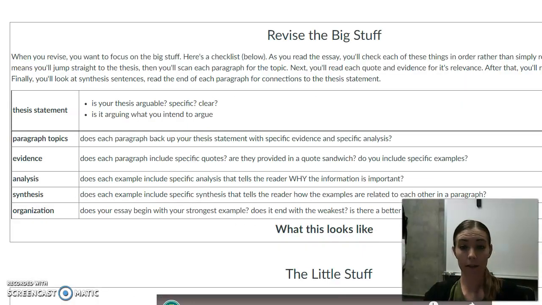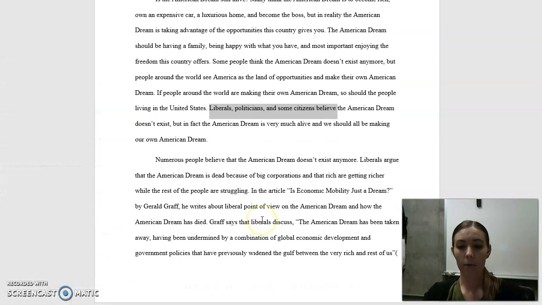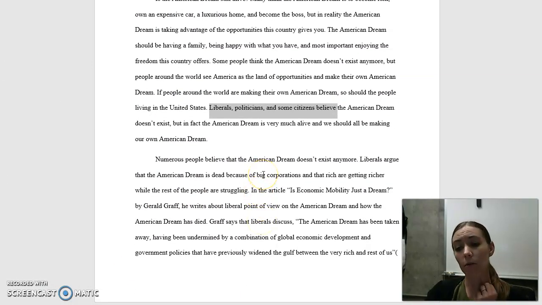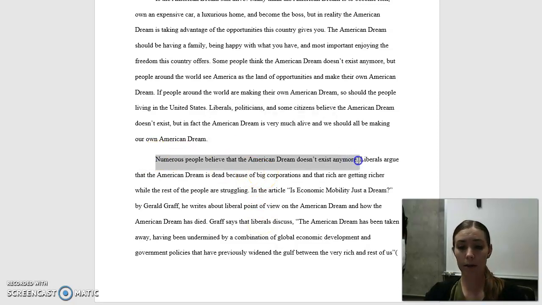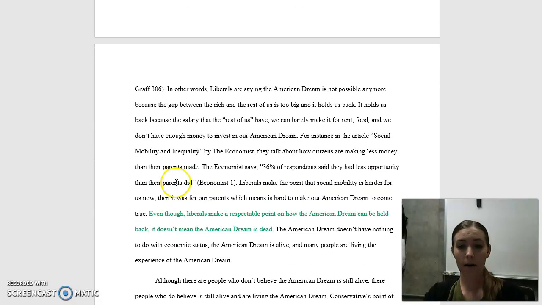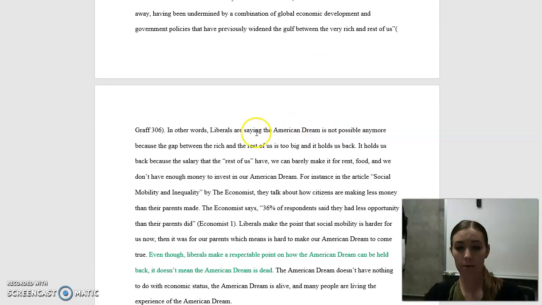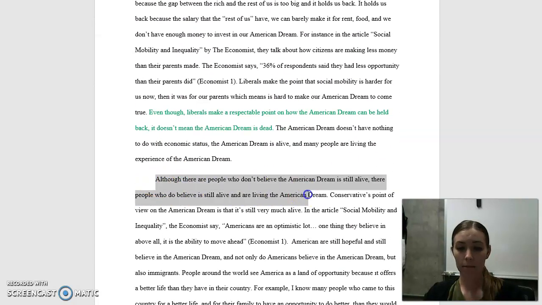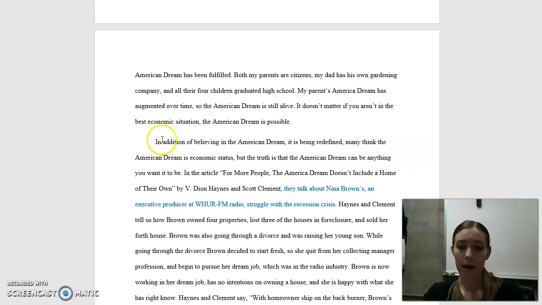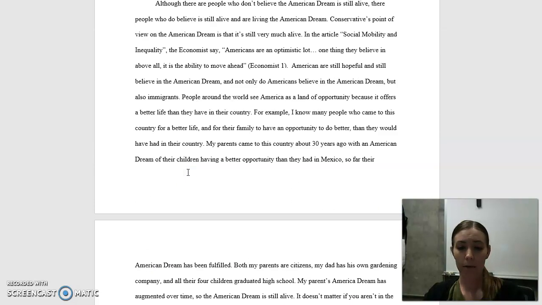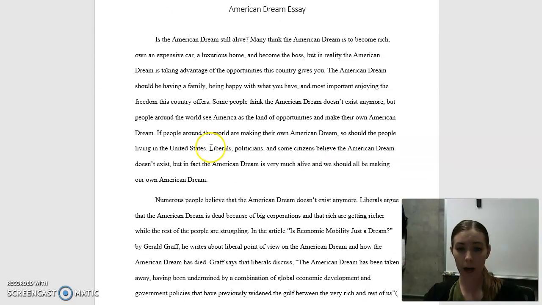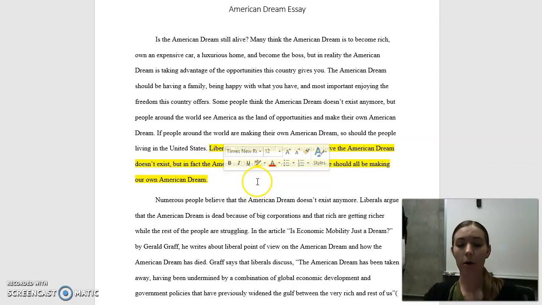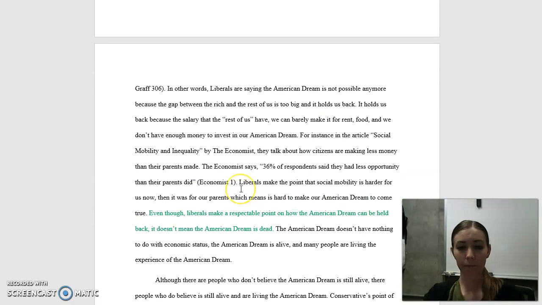The next thing on our checklist is paragraph topics. Does each paragraph back up the thesis statement with specific evidence and analysis? So the way that I would go about doing this is I would just scroll through. I would read the topic sentence of each paragraph, and I'm just scanning through and I'm seeing articles, I'm seeing quotes, and I would read these topic sentences and just see how they relate back to the thesis statement. Sometimes it's helpful to highlight the thesis statement in a different color or bolded or something, so you know what you're matching back up to.